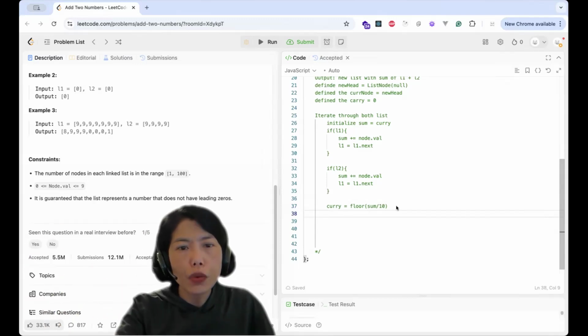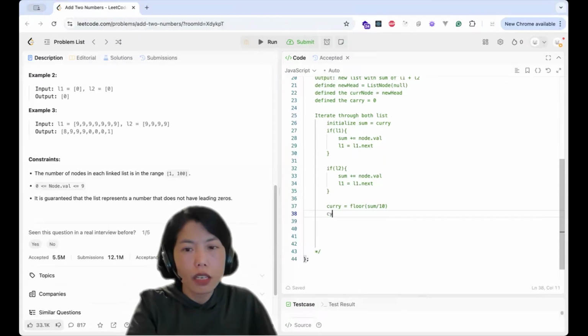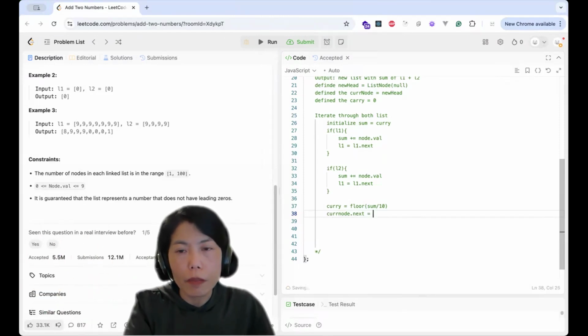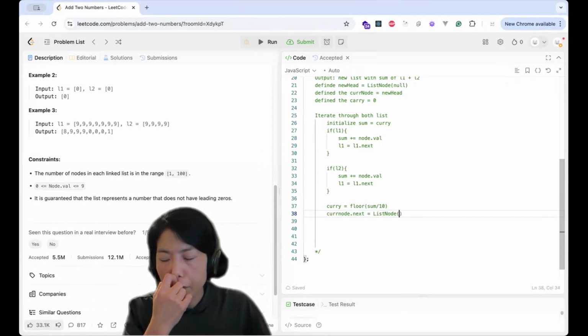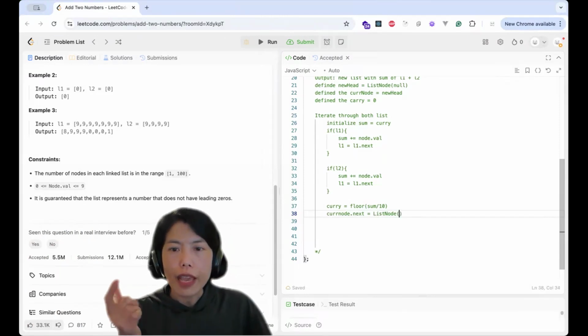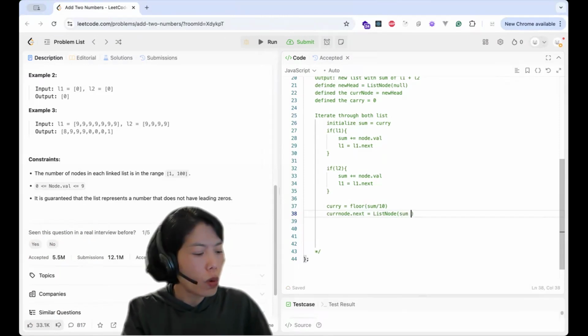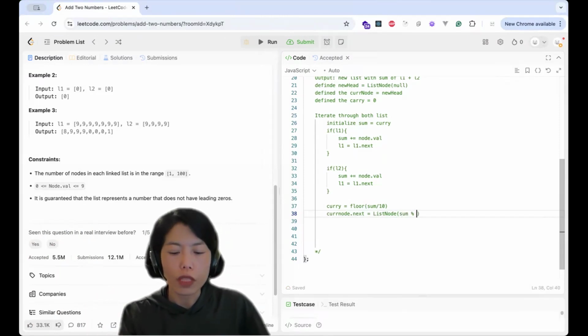And then next I'm going to have to assign the sum, which is the carry, to the new node. What I'm going to do here is say our node dot next, we're going to assign to the new node, which is going to be a new list node, and we're going to find out what the sum is by using the sum, and we want to modulo with ten.